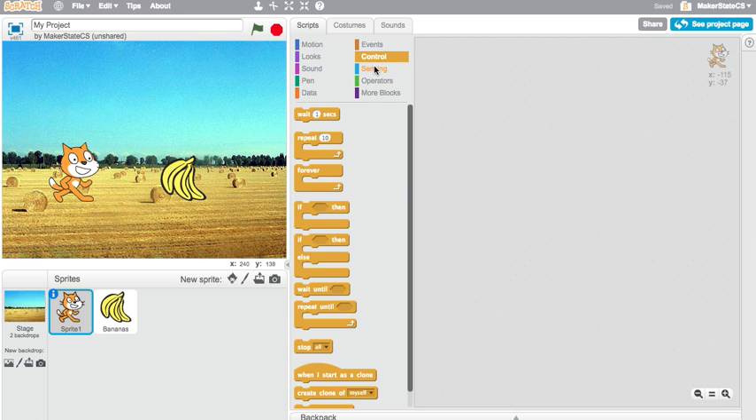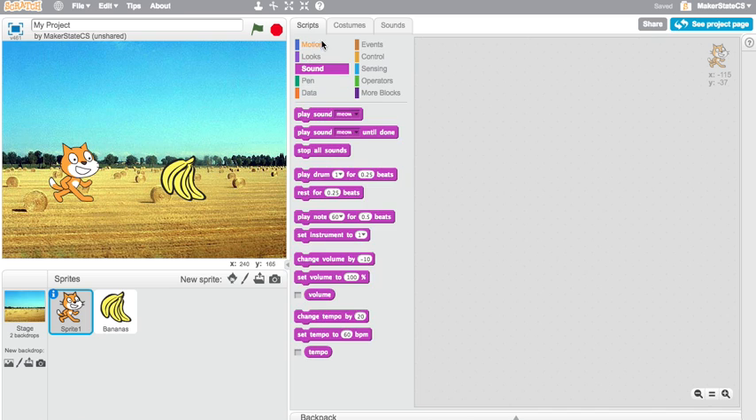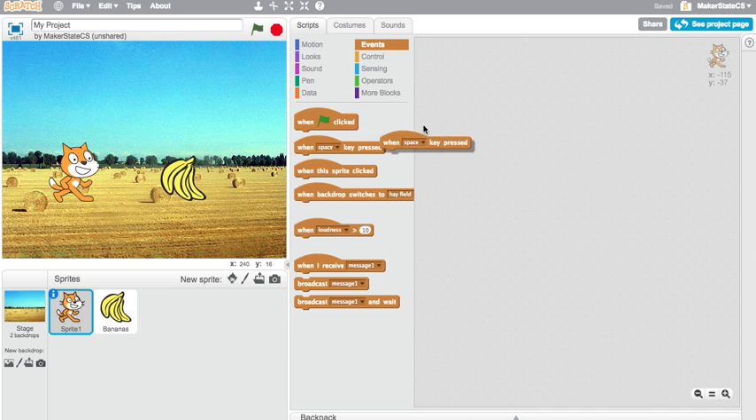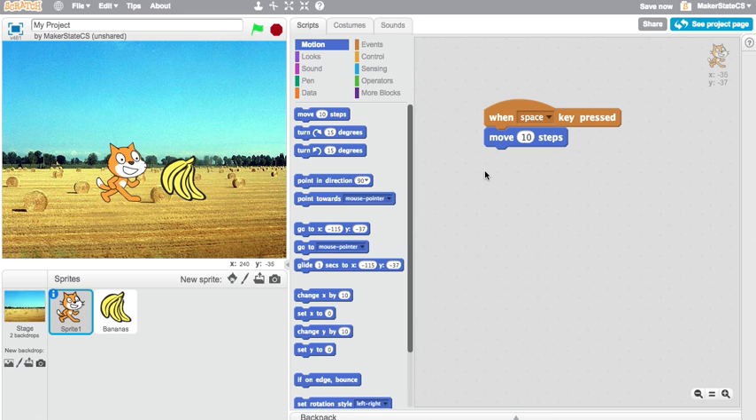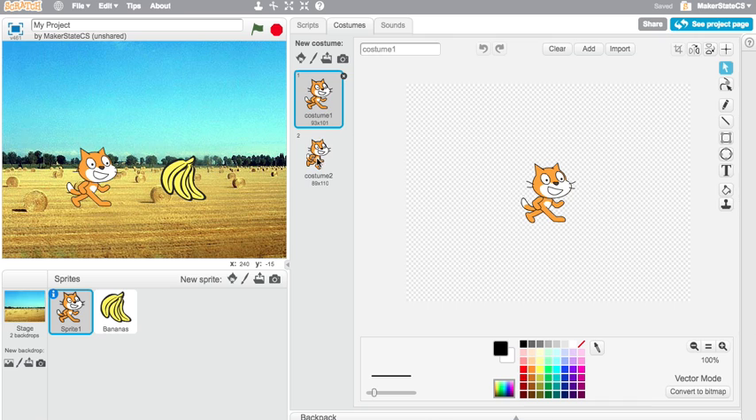And scripts are comprised of all these different blocks, and just really quickly, we can connect some blocks over here together in this script writing area, like so. Here's a very simple script: when space key pressed, move 10 steps, and now, as I press my space key, my cat starts to move across the screen, okay? And we're going to do a lot more videos on how to use all these different blocks and combine them in different ways.